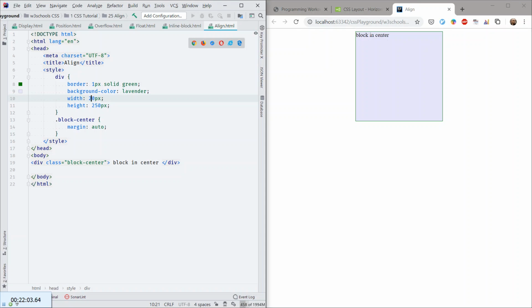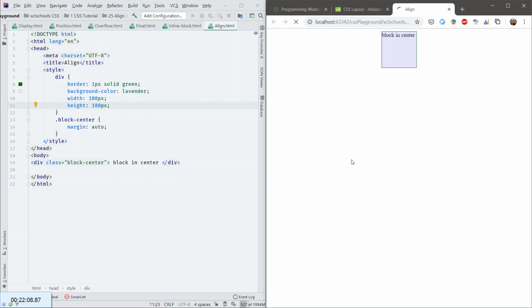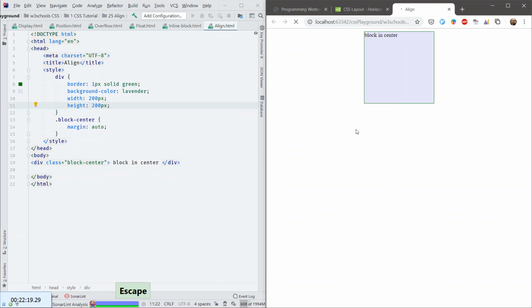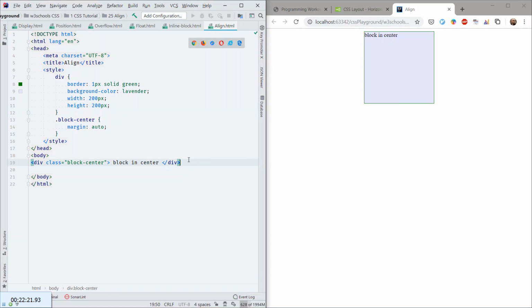Maybe I'll decrease the size a little bit. Here we go. Here is our block in center. Maybe I went just too far. Perfect. Okay, so that is what we can do for centering the block. If there's another element, we can modify it to have a block display, and then we can center it.